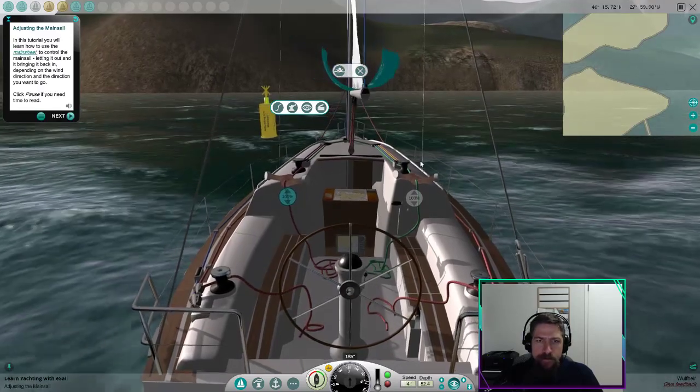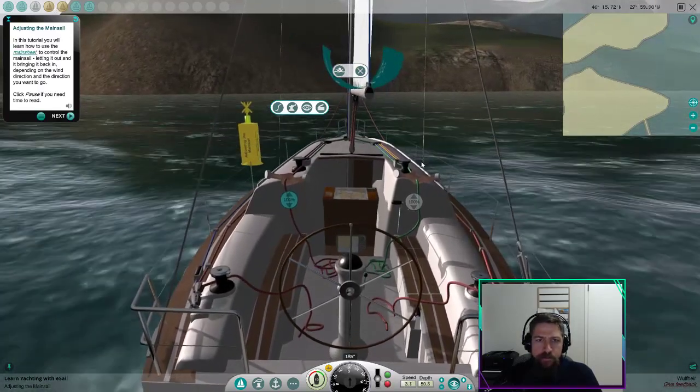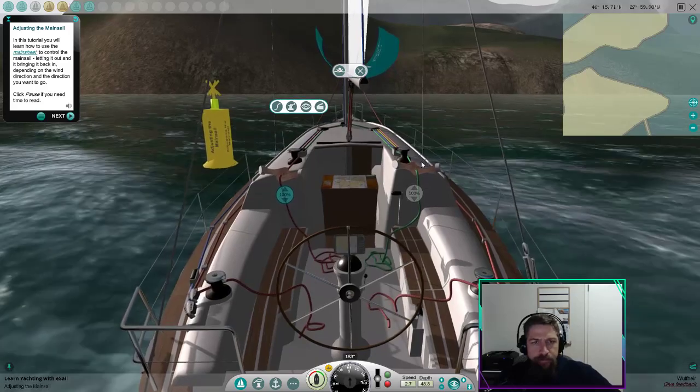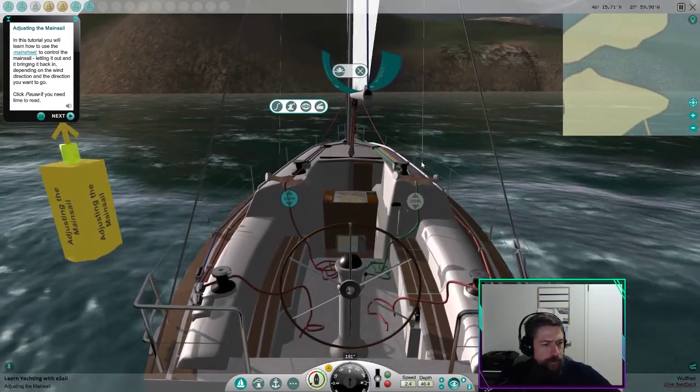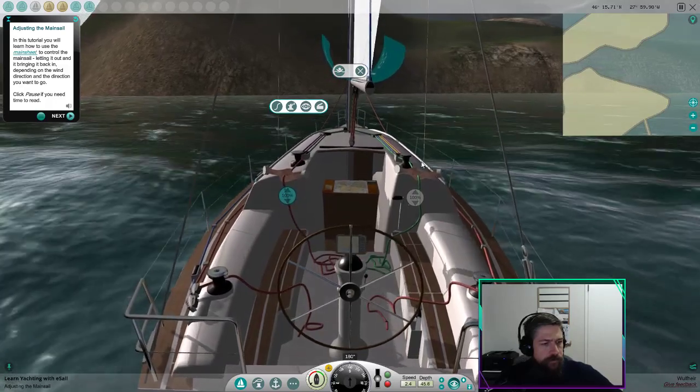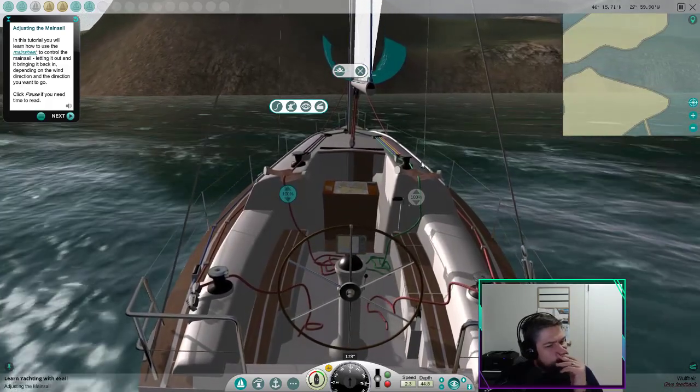In this tutorial, you will learn how to use the Mainsheet to control the mainsail, letting it out and bringing it back in, depending on the wind direction and the direction you want to go. Click pause if you need time to read.